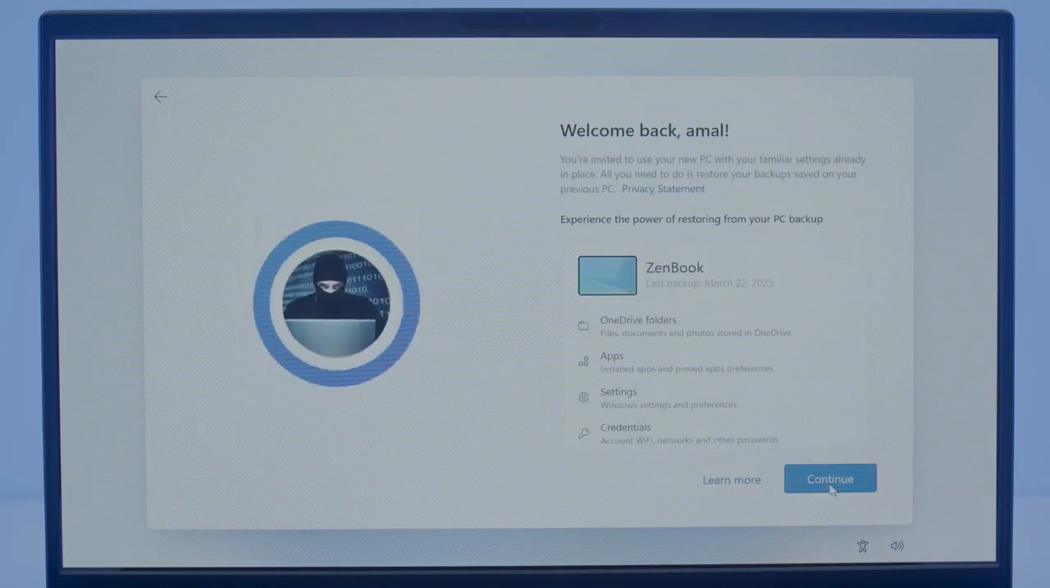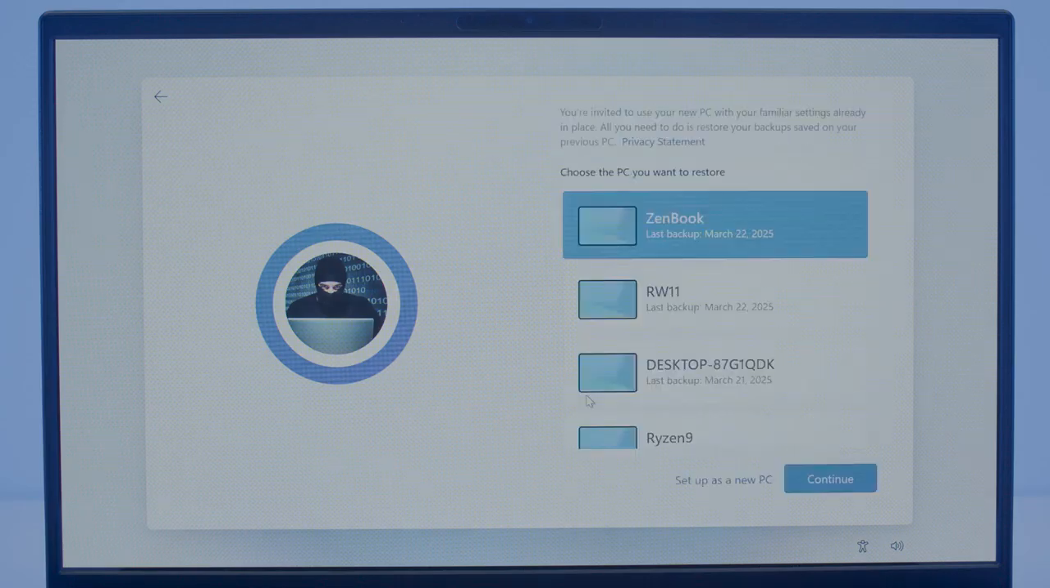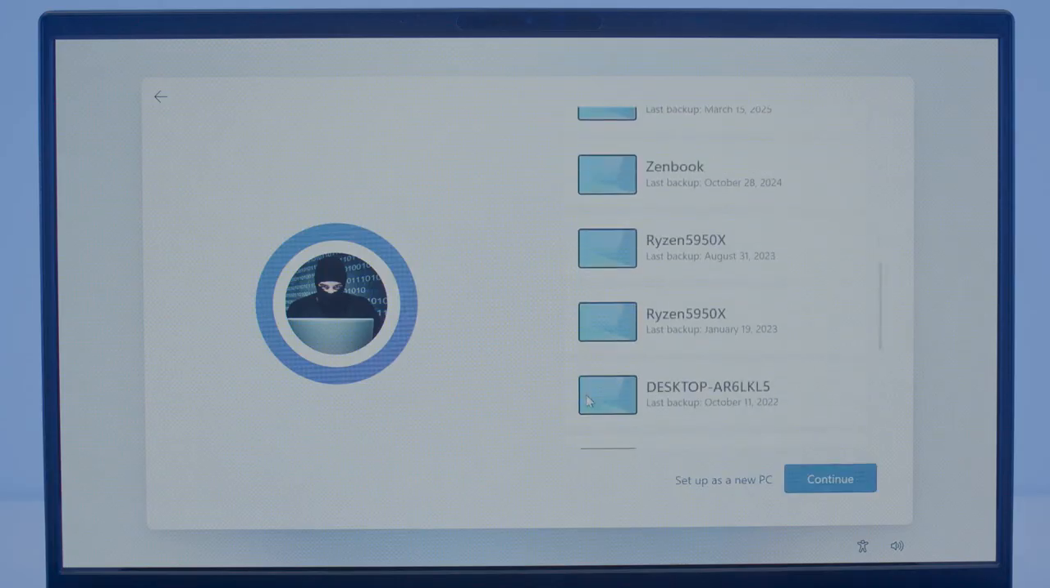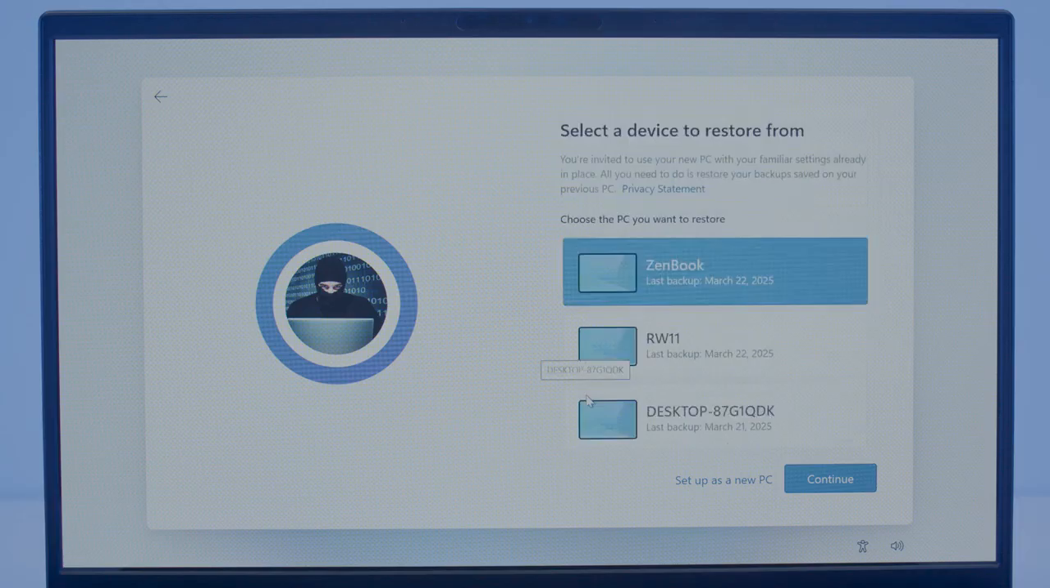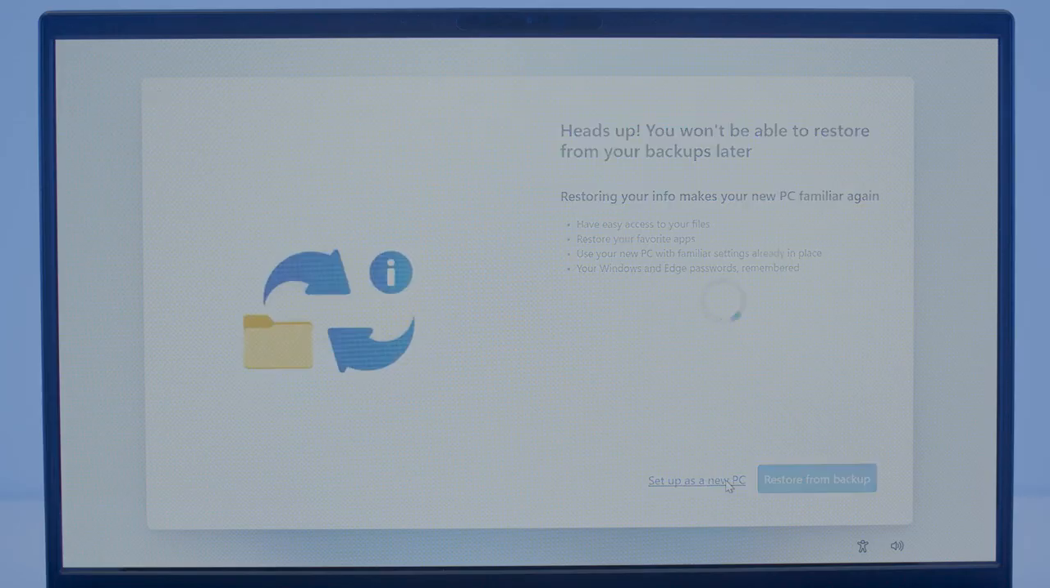Now we'll ask you if you want to restore your PC if there is a backup available from the previous Windows installation. Click Learn More, then More option to enter the Advanced menu. Here you can see all the Windows backups from the previous or your other Windows devices. If you want, you can restore from them by simply selecting one and clicking Continue. Or you can click the Setup as a New PC option for a fresh start. Now click the Setup as a New PC option once again.